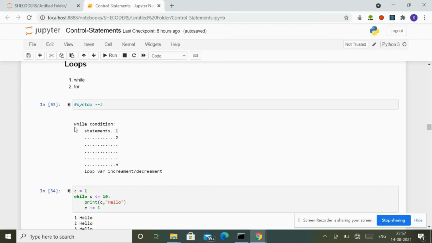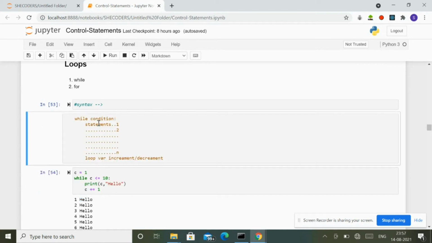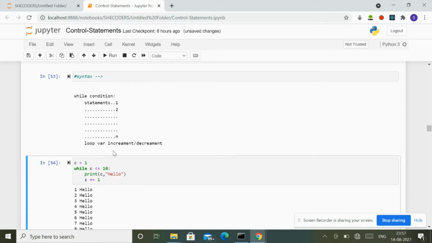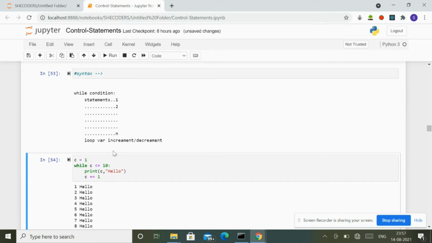So the syntax is as follows. You first mention while and then the condition, and then put a colon here similar to if, and under the while condition, you put all the statements you want to execute. Remember to increment or decrement the loop variable accordingly.